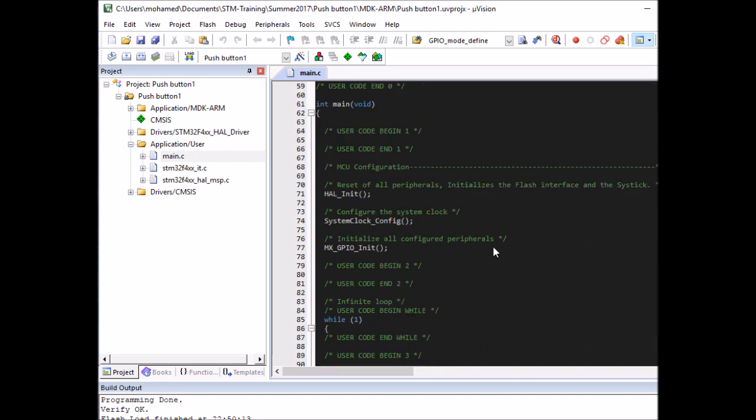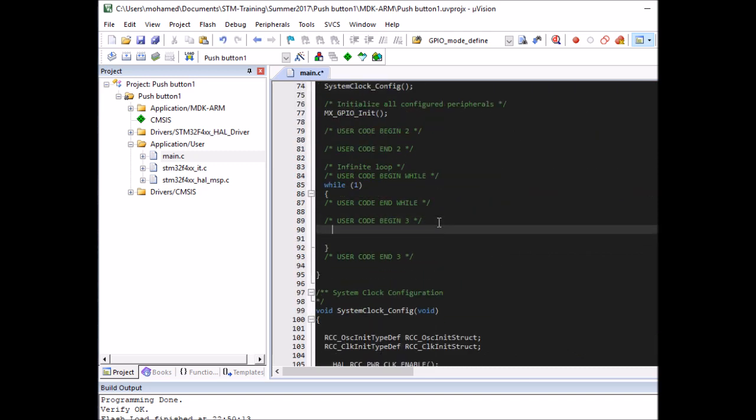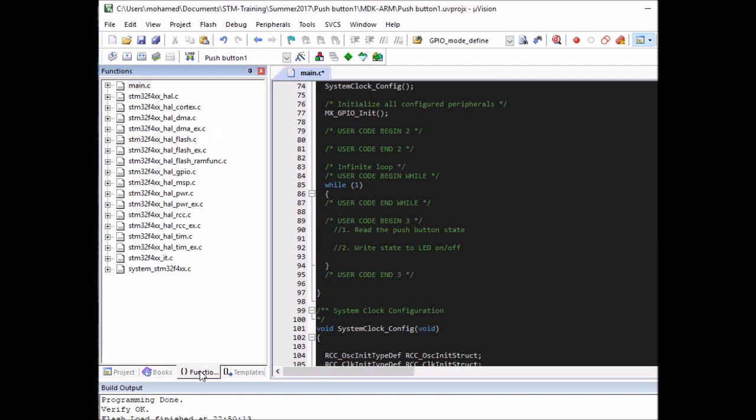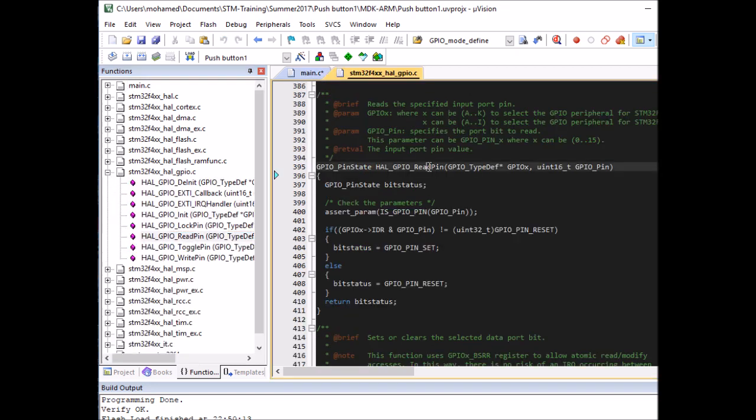And in here, we will write two things. We'll read the input status of the push button and then reflect this in one of the LEDs. To read the push button state, go to Functions and the GPIO library, there's a function called ReadPin. We copy it over to here.